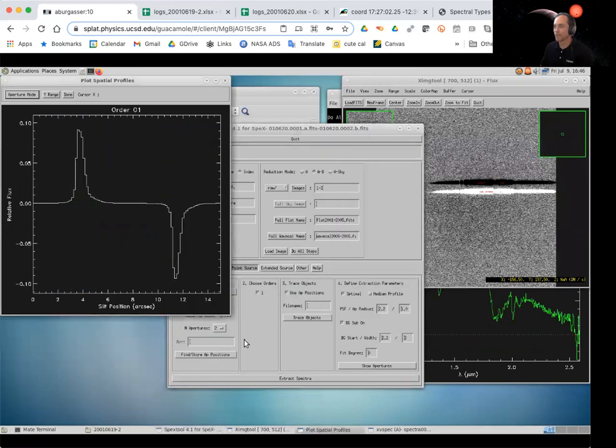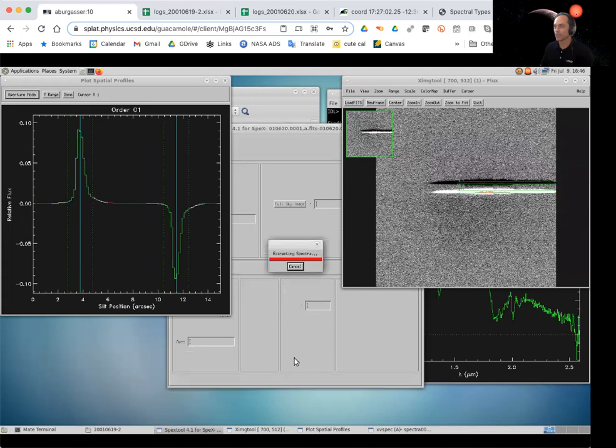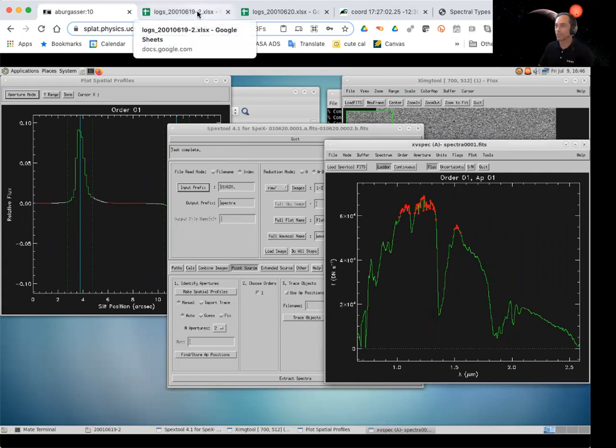make our spatial profiles, and very sharp. Here we can trace the star spectrum directly because it's a bright enough star, show our apertures, and extract the spectra. Now, we have a bit of a problem here because these spectra appear to be saturated, a little bit too bright. Now, sometimes the observer figures that out.